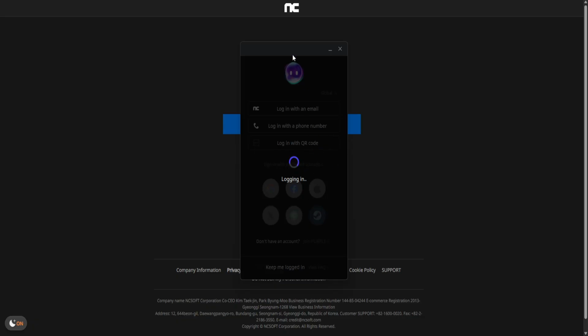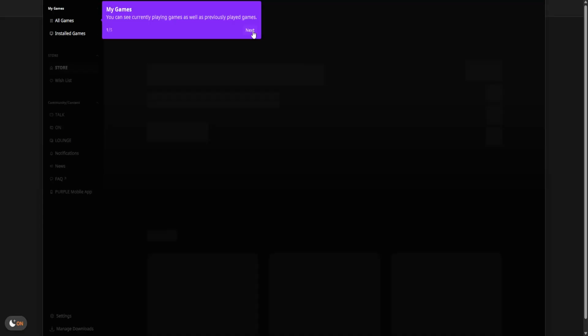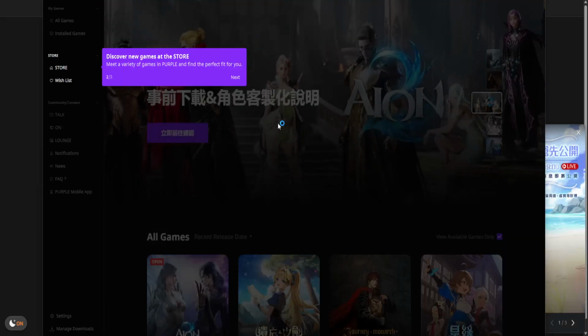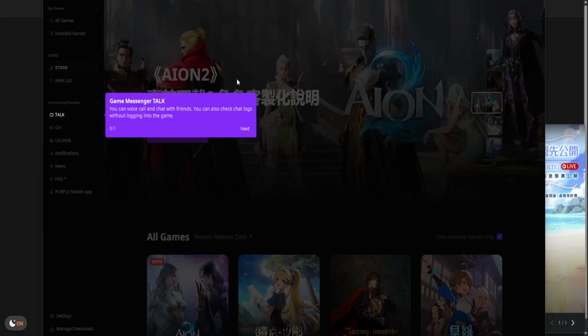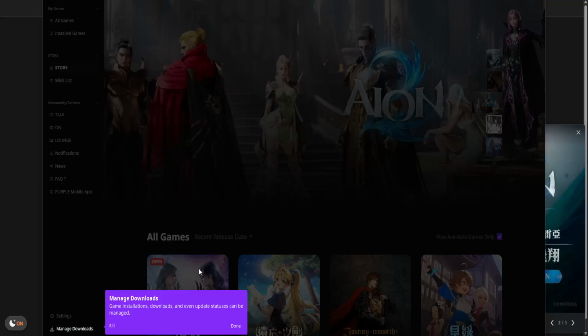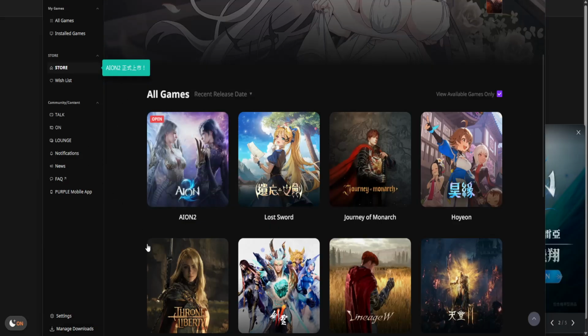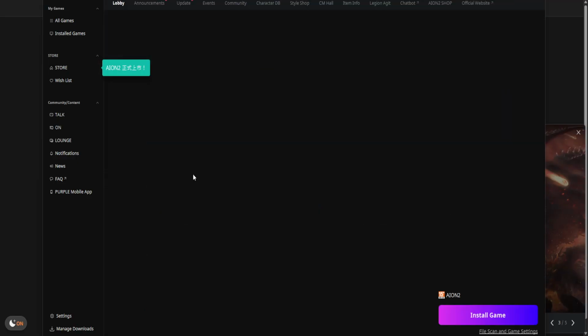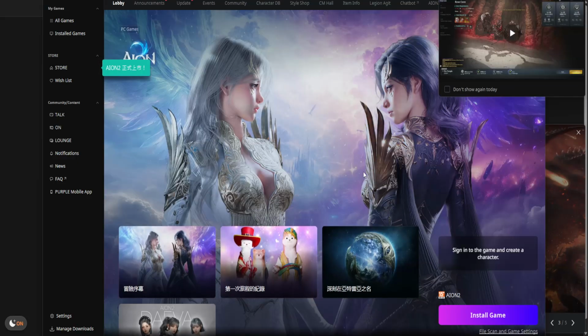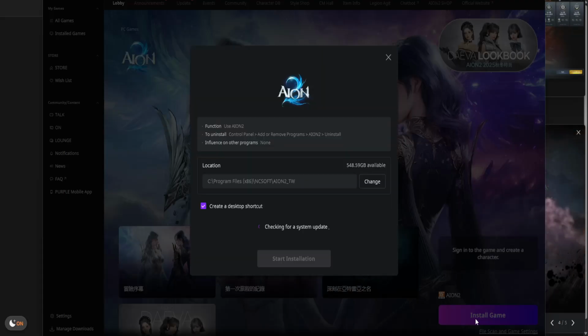So we're going to give it some time here to load. It shouldn't ask for any VPN or anything like that. It is just going to load up directly. Okay, and here I'm going to click on next, done. All right, so as you can see here, we have Aion 2. You want to click on play now, and then we will choose install game.